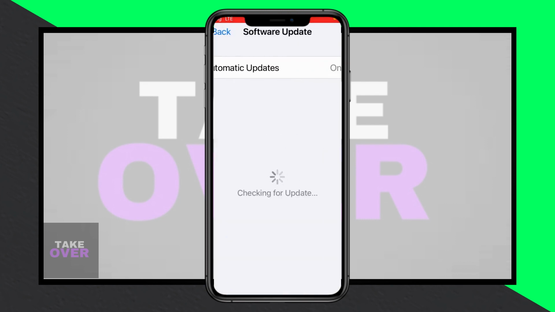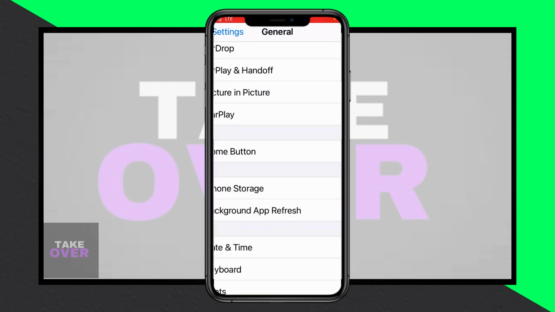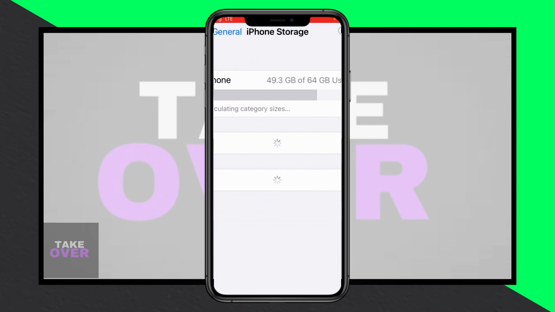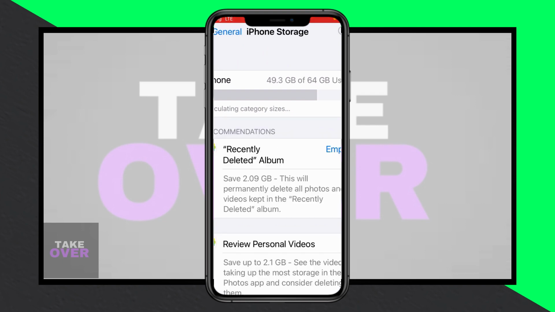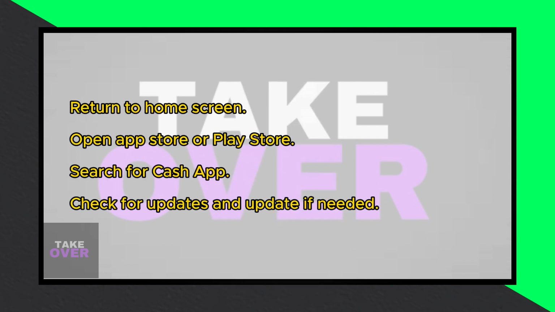Firstly, return to your home screen, then navigate to your App Store or Play Store application. Once there, access the search bar and look up Cash App. Make sure to check if your Cash App application is up to date. If it's not, proceed to update it. After updating, check if the issue persists. If it does, move on to the next step.